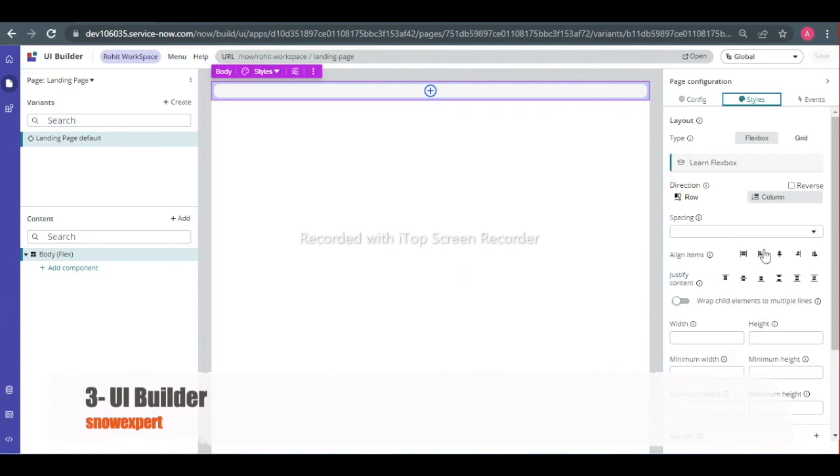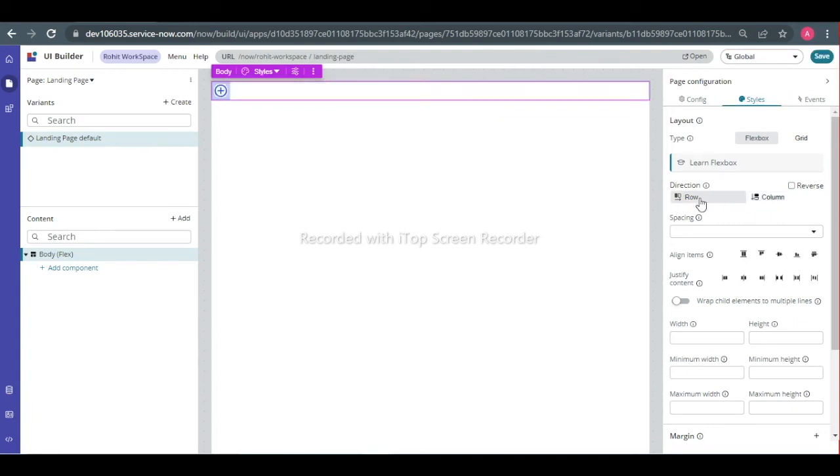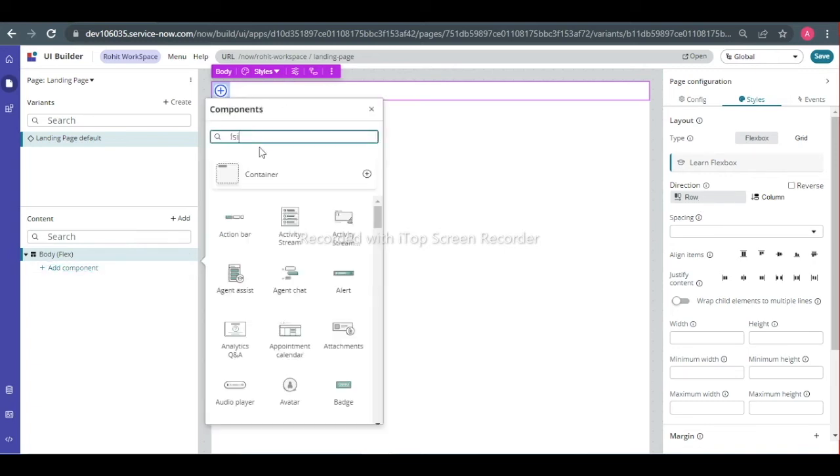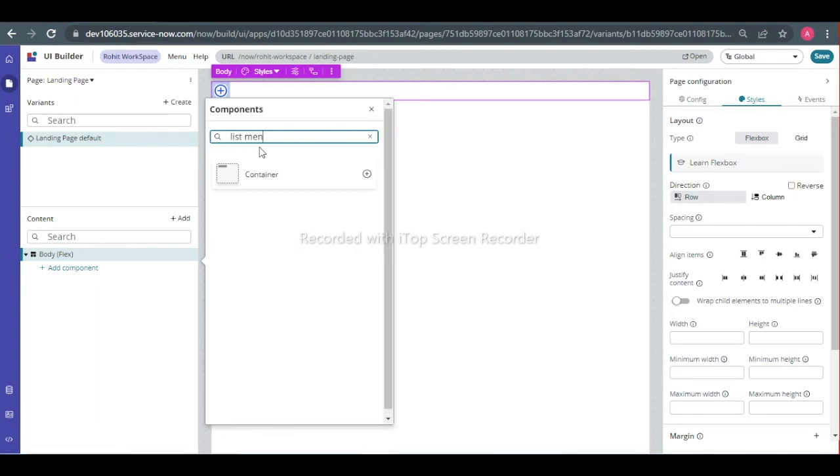We were having layout in the previous versions, but when it comes to San Diego, they have changed the styling system. So here you're having a flexbox system. Direction is there, row and column. If you click on column, it will come like top and bottom. If you click on row, it will come side by side. So I want side by side. First of all, I will add a component here, which is list menu.